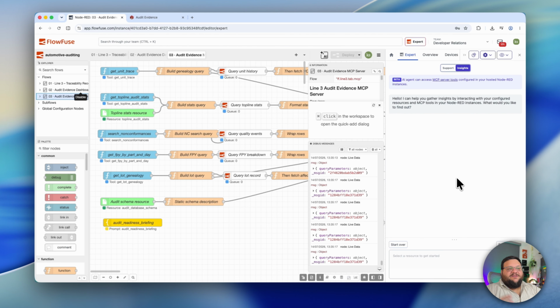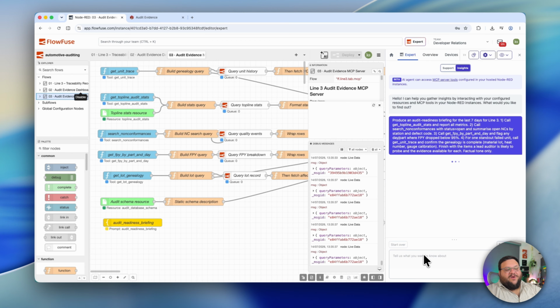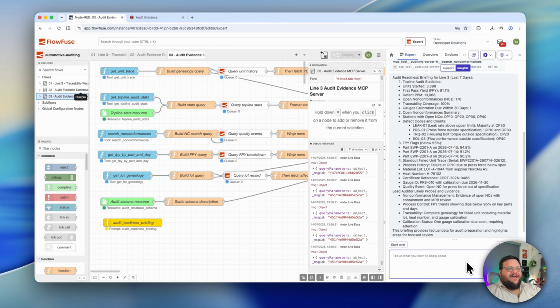Now this gives you per unit information, but if I wanted generalized information, I need something a little bit more complex. So inside of the FlowFuse Expert, I can ask those more complex questions. If I select our MCP server, and I ask it a very complex question, then what I get out as my feedback is the answer to this question and all of the context around it. And as you can see, I have this complete audit readiness briefing for this line for the last 7 days. It gives me all the generalized data that I need, but it also summarizes all of the constituent parts. So I can take a look at this and know exactly where I'm going to run into issues.